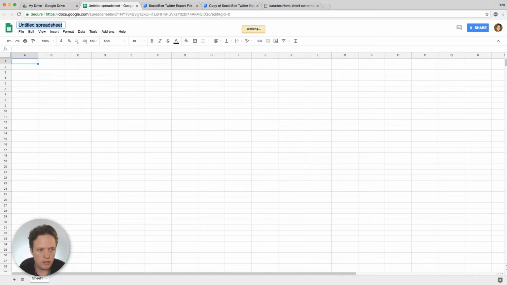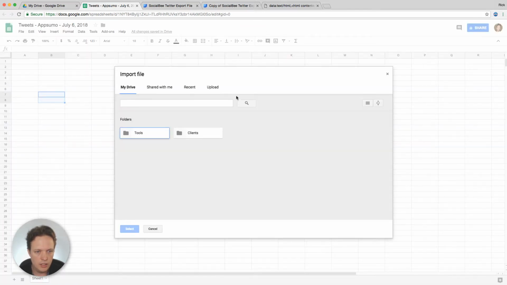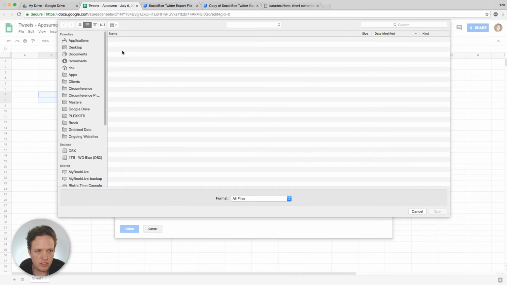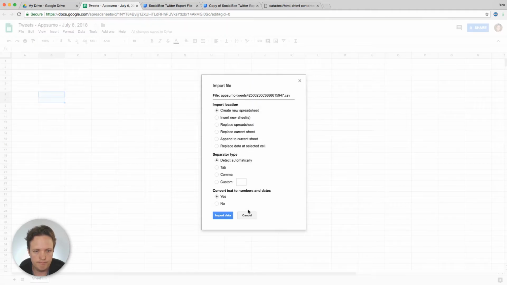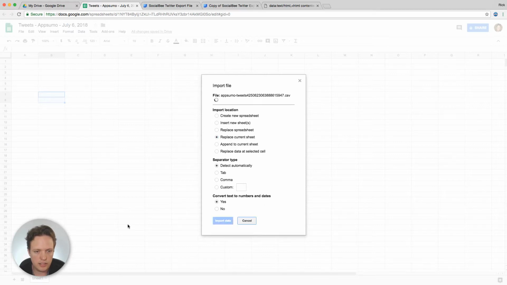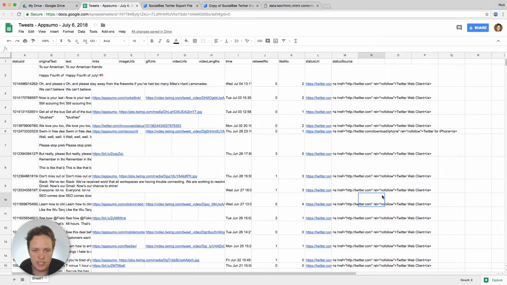And we are going to call this tweets AppSumo July 6, 2018. All right. Then we're going to go to File, Import, and upload that CSV file we just got from SocialBee. I just do replace current sheet, separator type is detect automatically, and leave convert text and numbers to dates as yes. Click import data, give it a few seconds, and it's going to pop open with the data that you've got from SocialBee.